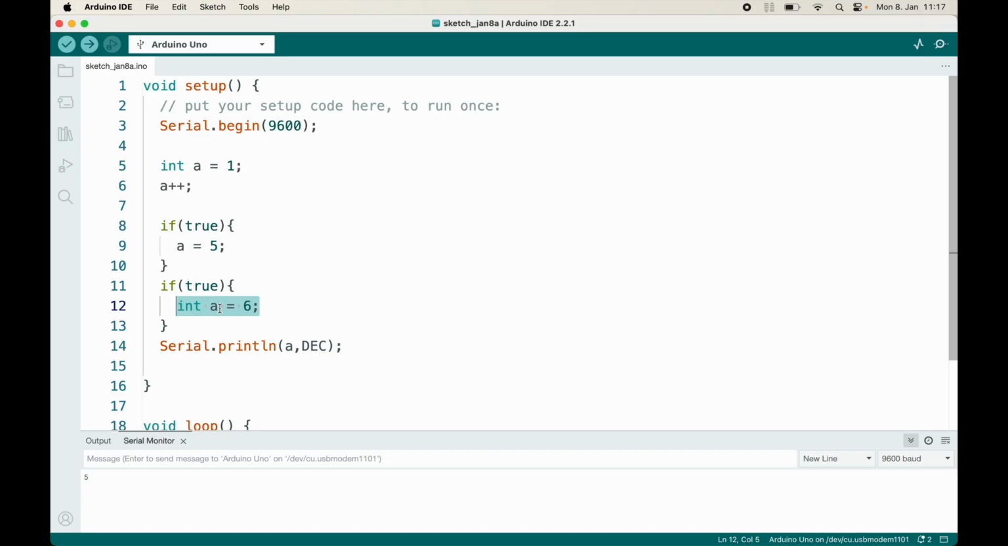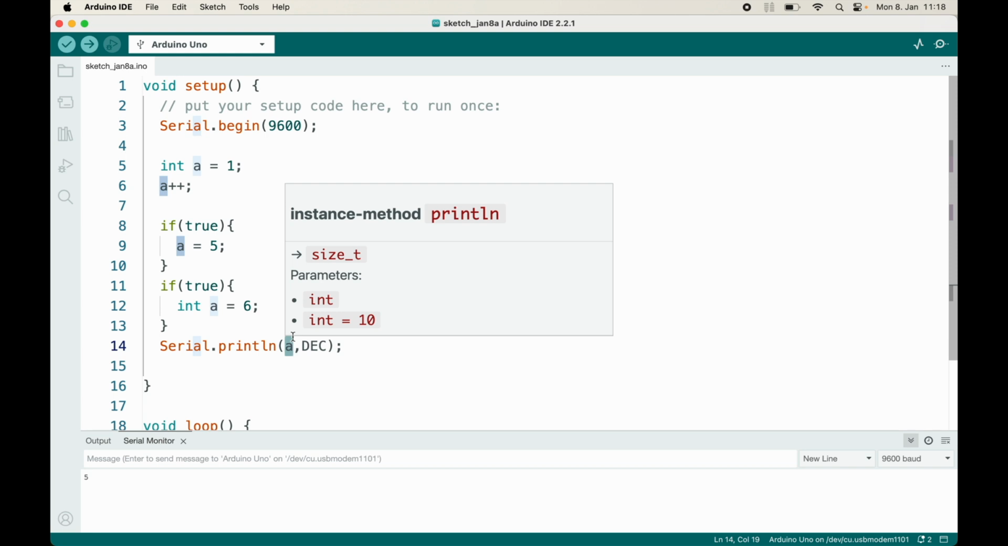This is called variable shadowing. It is not the same variable because we create a new variable with the same name and we assign 6. Now back in our old scope, we work with this variable right here. This variable is no more. And that's why we're printing 5.